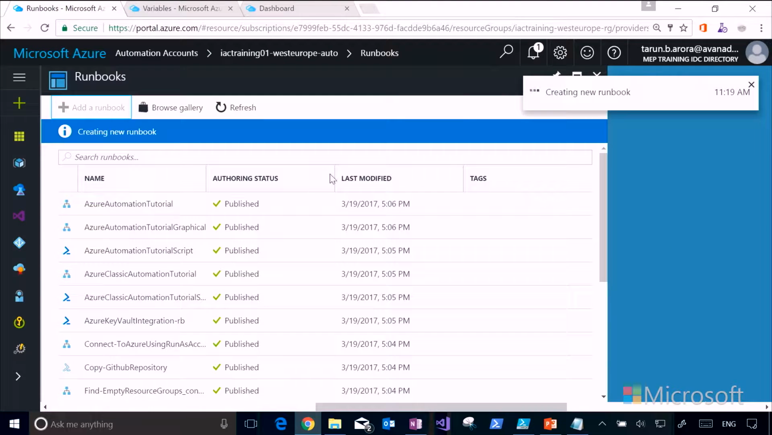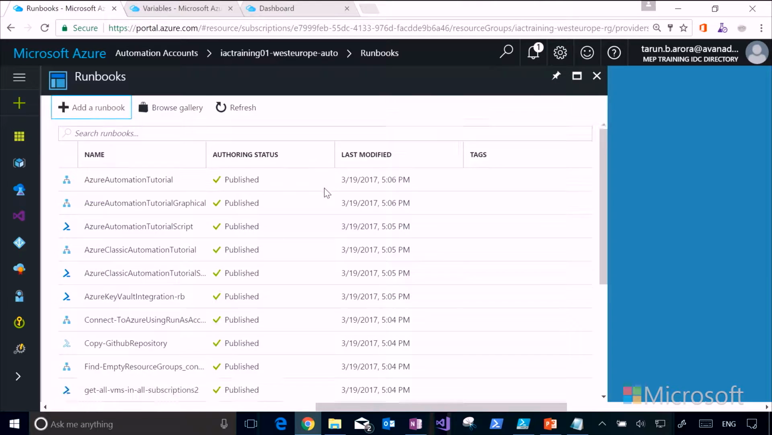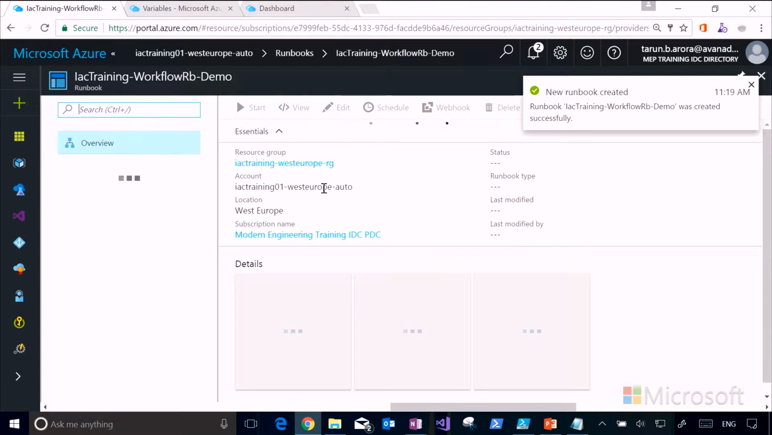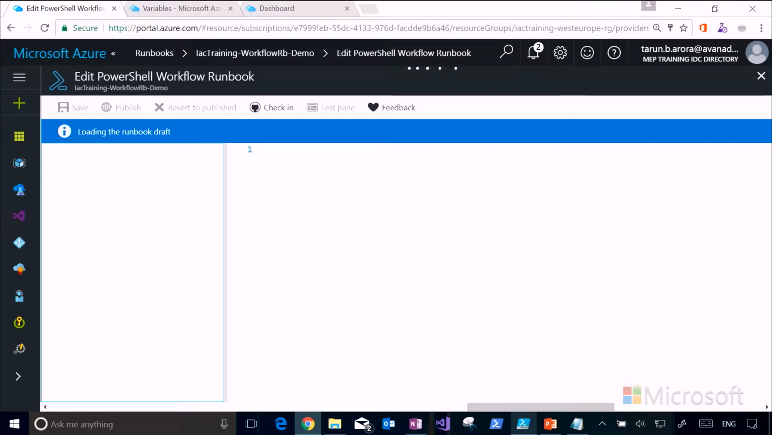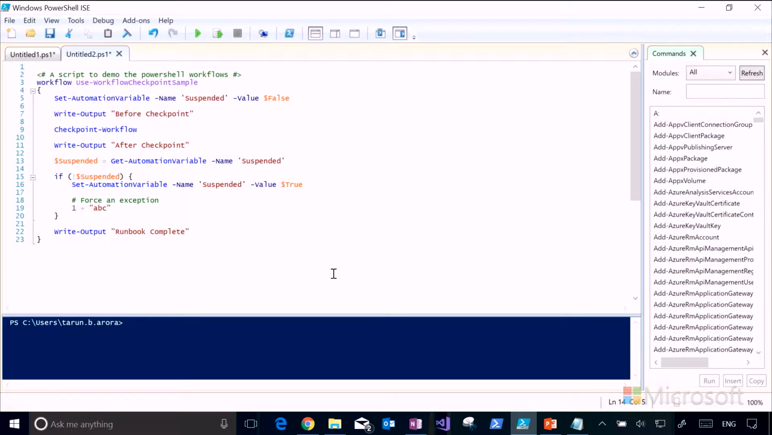Now, behind the scenes, it's creating a new runbook and just setting up the environment for me to start coding away my workflow runbook. While this is happening in the background, I want to show you the script that I'm going to use for the purposes of the demo. Really, what I'm doing here is I am using a variable, and I'm setting a value for it. And then I will print the value of that variable before the checkpoint. At this point, I'm going to take a checkpoint, which means all the values of those variables will be persisted.